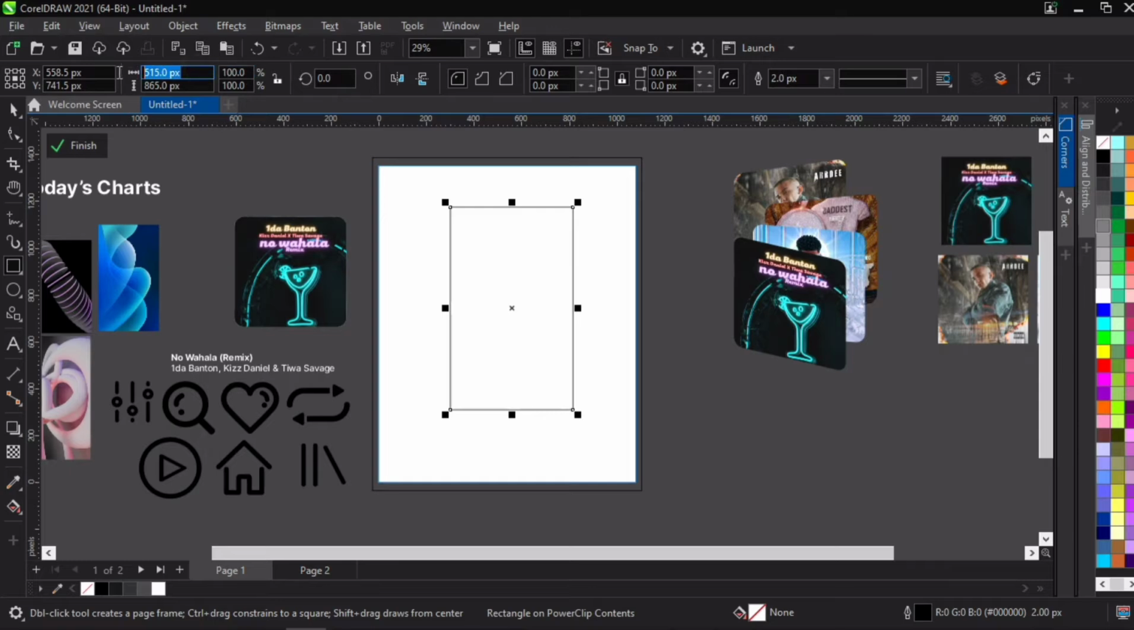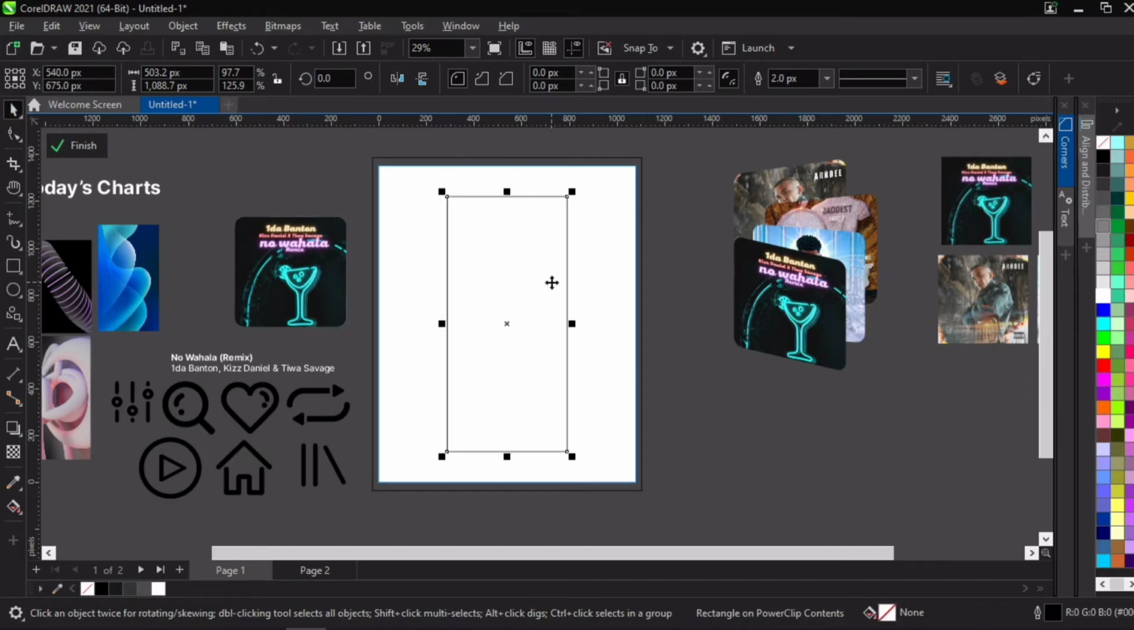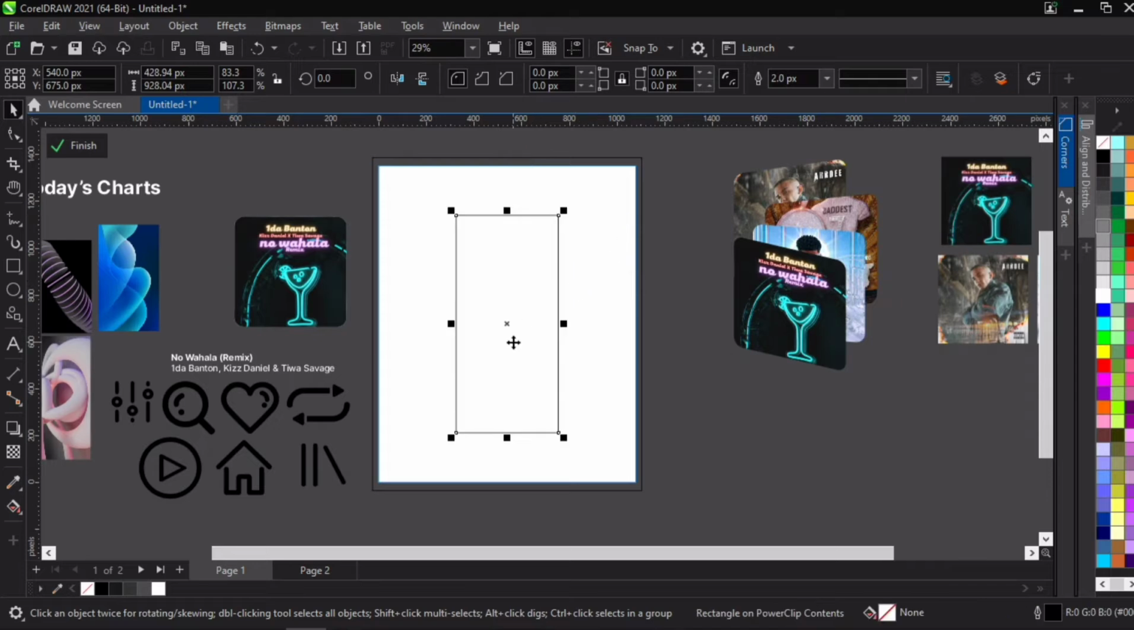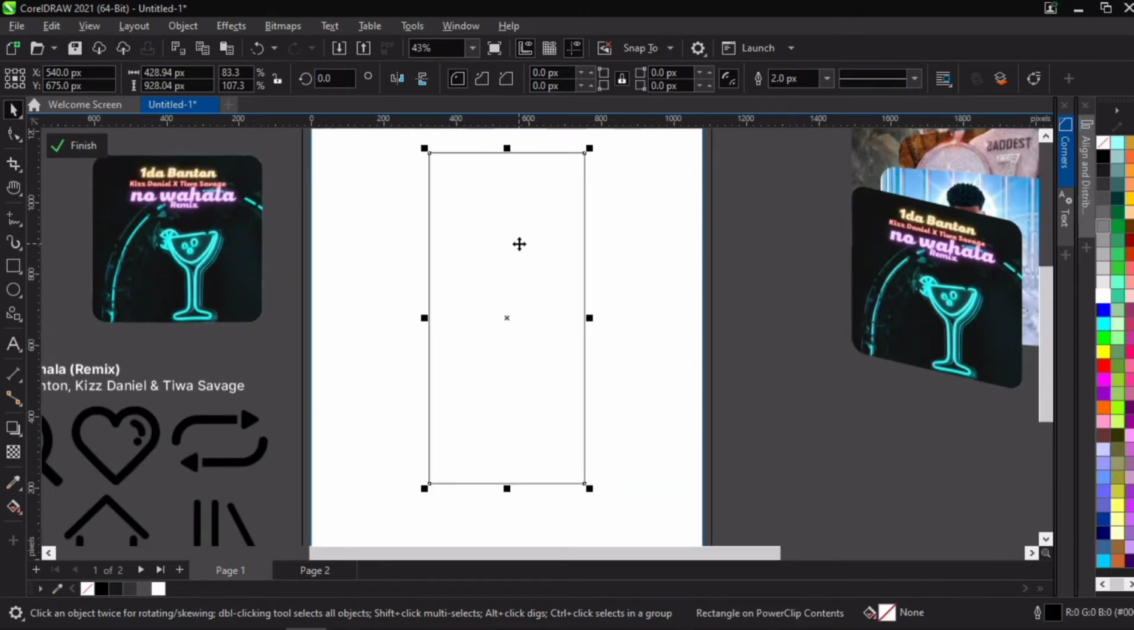I'm going to be going with the dimension of 503.2 by 1088.7. Okay, this will give me the iPhone 13 Pro Max ratio, something like that. So now, having done this, the next thing we're going to do is make it look like a glass. We're going to make it look like a glass first.